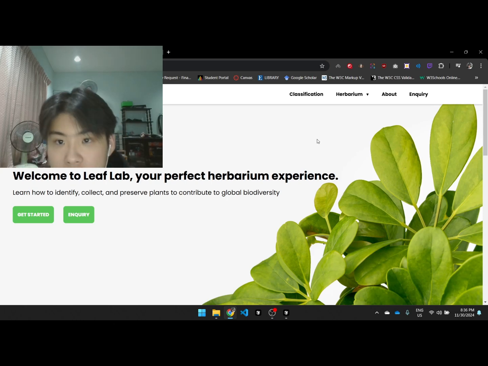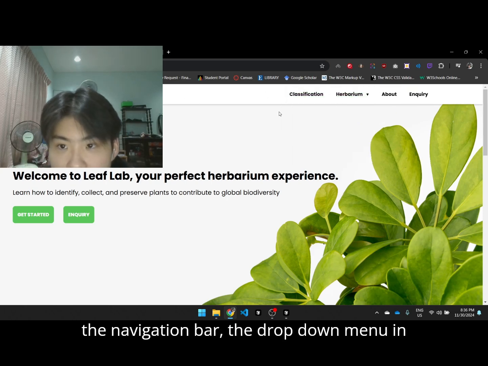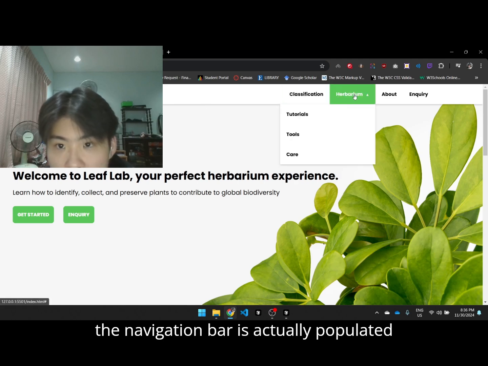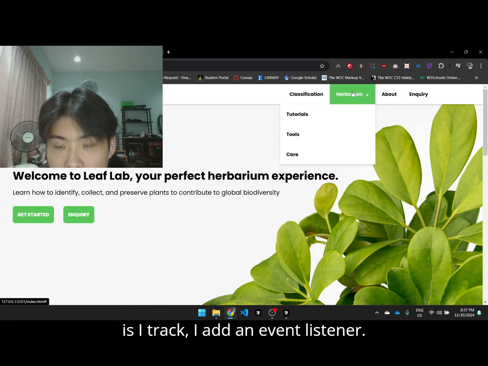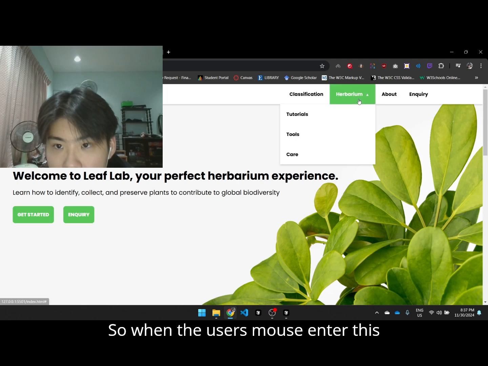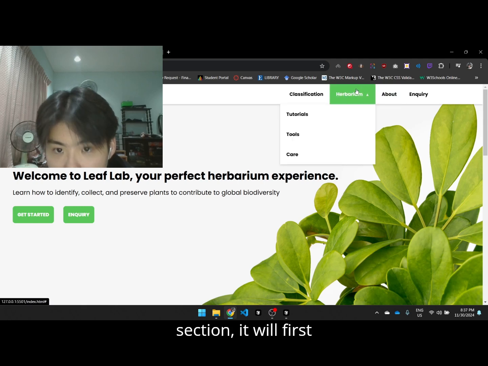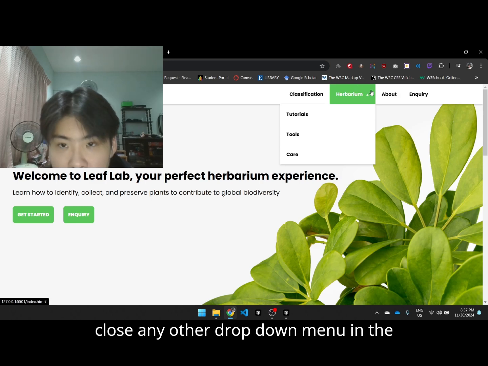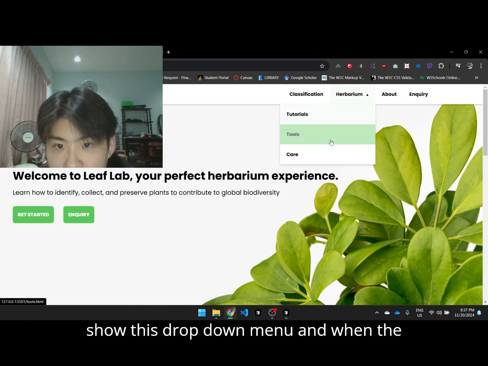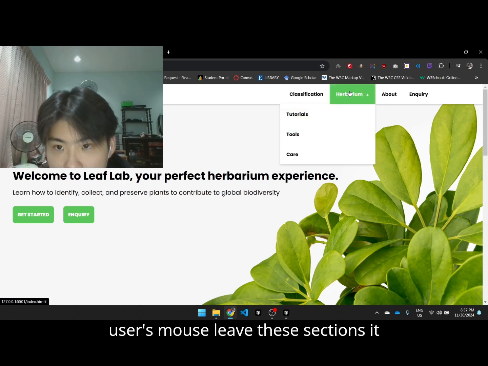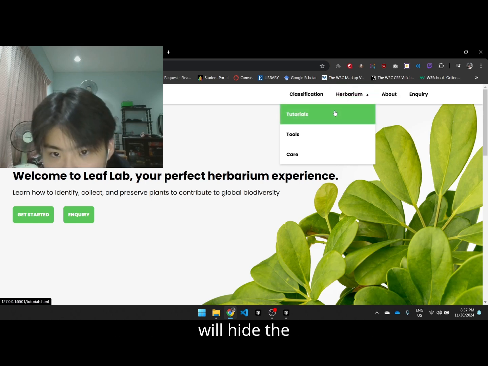So first, the navigation bar, the drop-down menu in the navigation bar is actually populated using JavaScript. So what I do is I add an event listener. So when the user's mouse enters this section, it will first close any other drop-down menu in this specific page, and it will show this drop-down menu. And when the user's mouse leaves these sections, it will hide the drop-down menu.